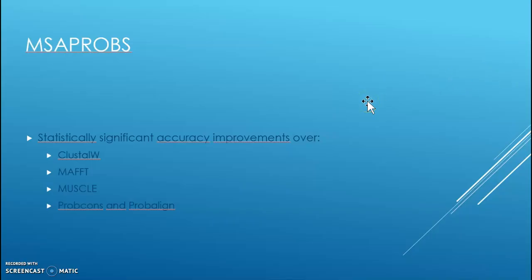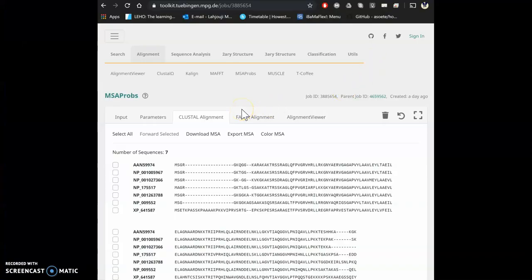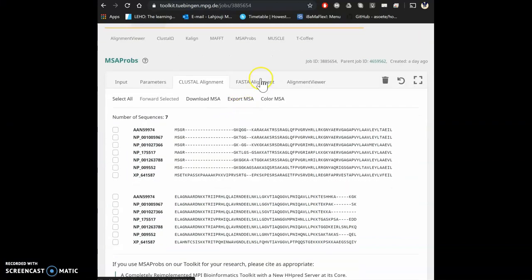So MSAProbs is a well-established state-of-the-art multiple sequence alignment algorithm for protein sequences. It achieves statistically significant accuracy improvement over the existing top-performing aligners, including Clustal W, MAFFT, MUSCLE, ProbCons, and Probalign. In addition, MSAProbs is optimized for shared memory CPUs by employing a multi-threaded design. And here we can see our results that we forwarded to MSAProbs from KALIGN.